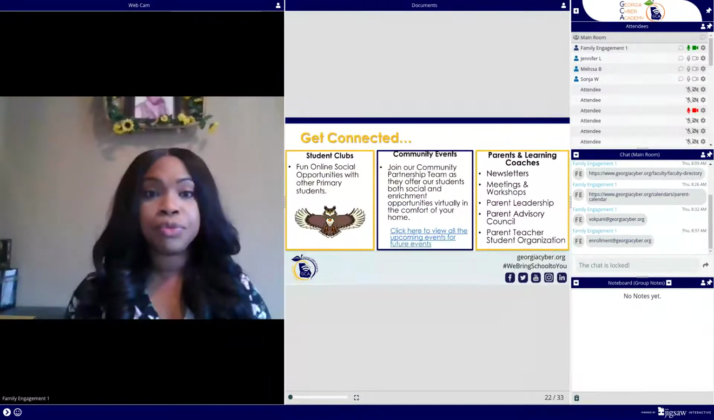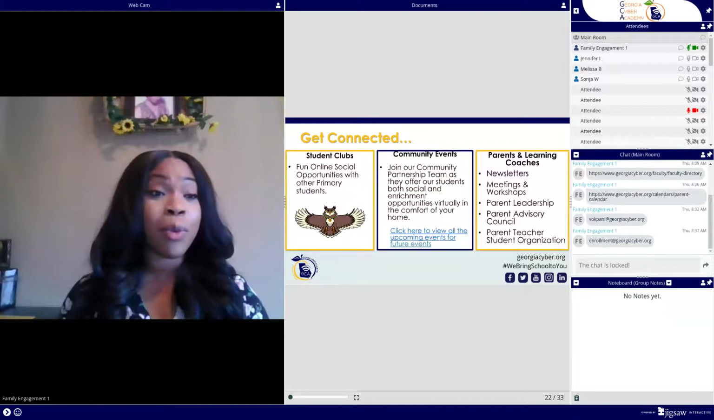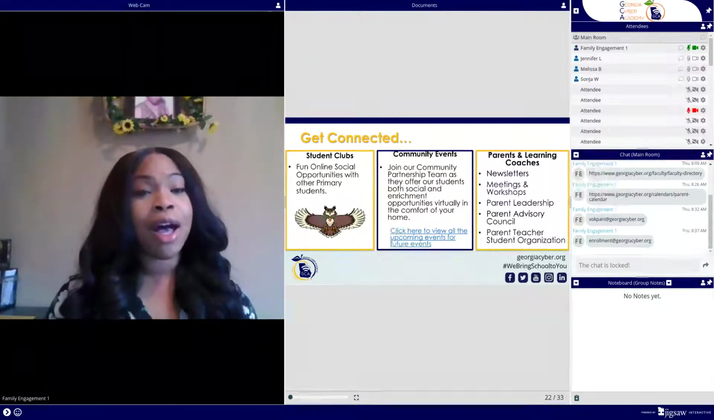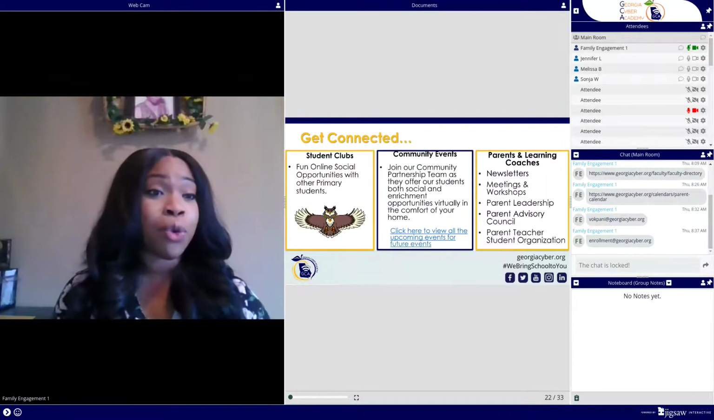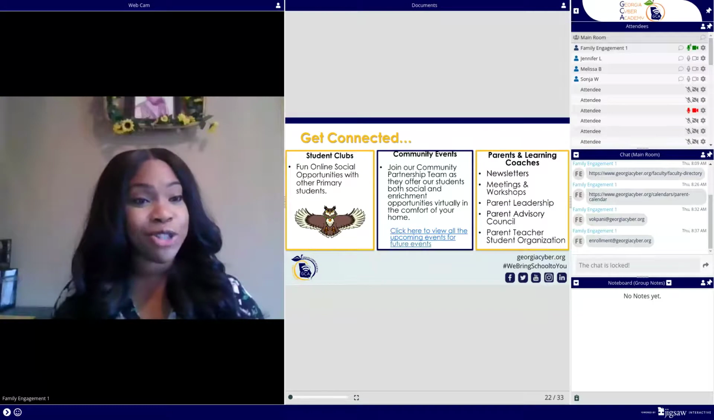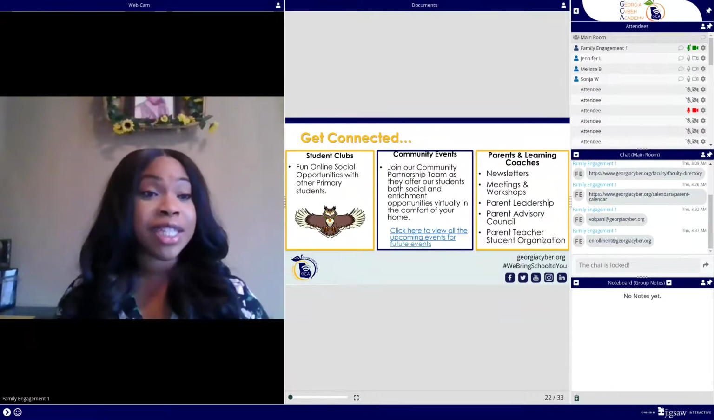We like to get our families and our students connected, and the ways that we do that is by student clubs, which will be rolling out soon. Student clubs is just an opportunity for our primary grade students to get to know each other and fellowship with each other in teacher-facilitated or staff-facilitated clubs.